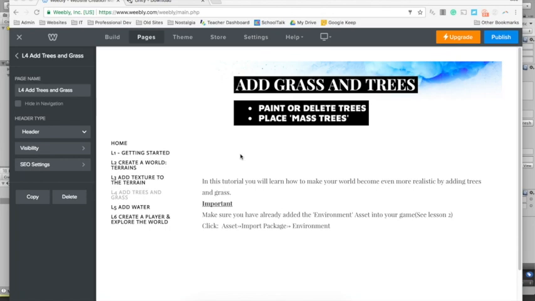Hello and welcome to lesson 4 on getting started with Unity. In this tutorial we're going to be adding grass and trees to our world to make it look more realistic. It's important to make sure you've already downloaded the environment asset into your game that we explained in lesson 2. You can do this by going to the asset menu, import package and clicking on environment. Okay, let's get into it.